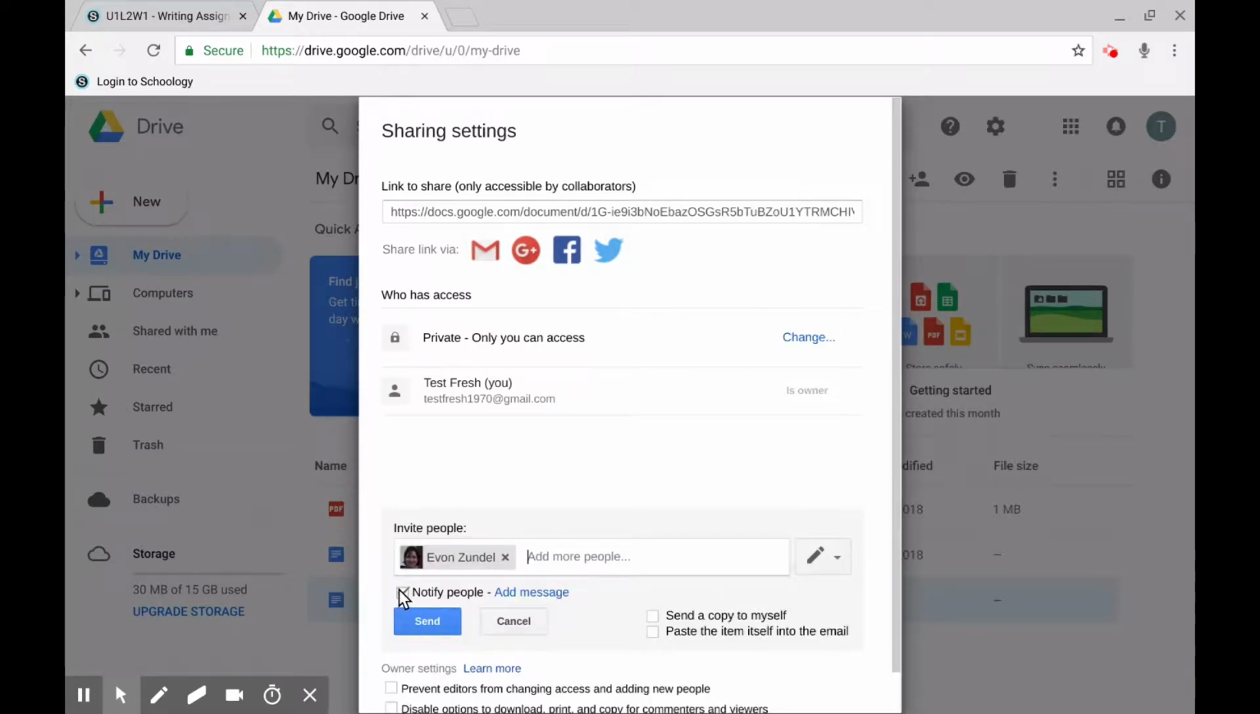And if you're going to do this with a teacher and you're going to submit this link in Schoology, there's no real reason to have it notify them via email because they're going to see it in Schoology. Do your teacher a favor and uncheck that. If you're just sharing it with them and this is the only way they're going to see the link, then you would probably need to use that checkbox.